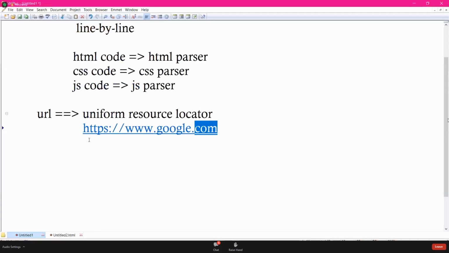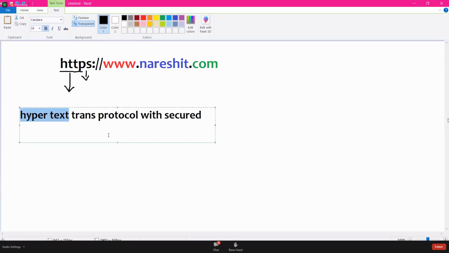So, the HTTP protocol's responsibility, sir: transferring the data from client to server as well as from server to client. That is its duty. Got it? And in which mode is this data transferred, sir? The data is always transferred in hypertext mode, the HTML format. The data always travels from client to server and server to client in HTML format only.